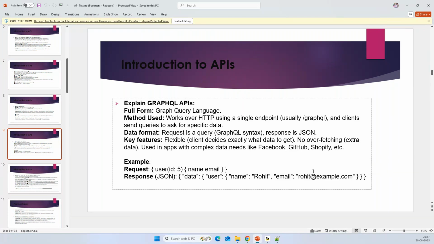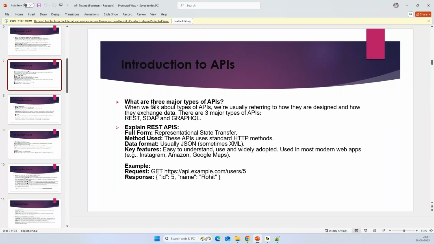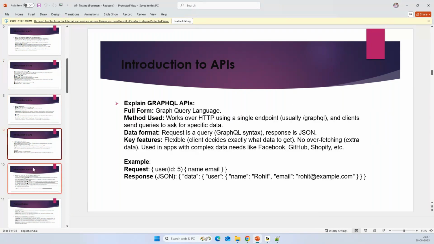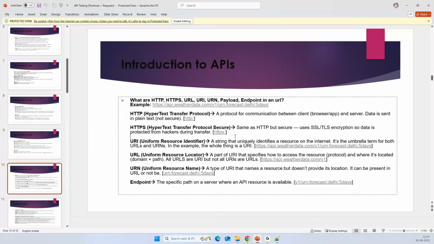So this was all about GraphQL APIs. I hope that we are pretty much clear with these three major types of APIs. One is REST API, another one is SOAP API, and the third one is GraphQL API. So we have understood these APIs, correct? Now let's move to some more advanced parts of APIs. Now we are expanding our knowledge in terms of APIs.